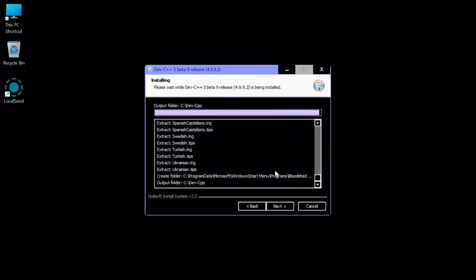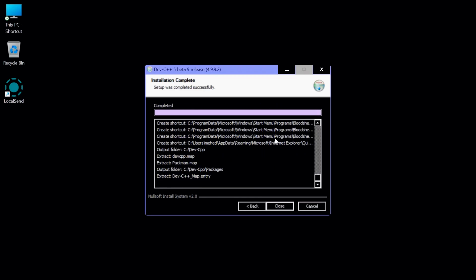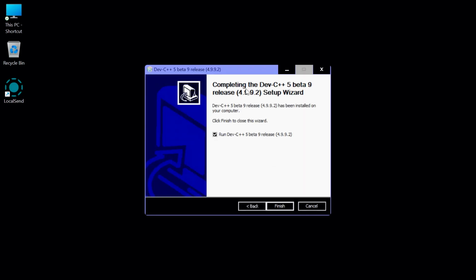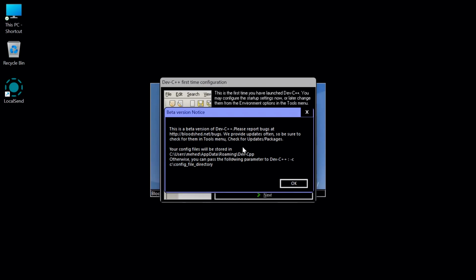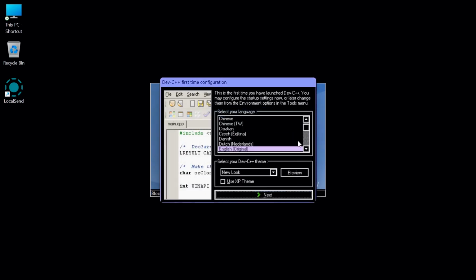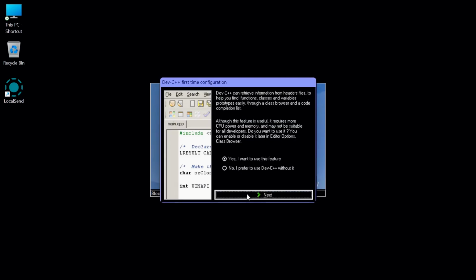Click yes. And here you can see Dev C++ 5 Beta 9 has been installed on our Windows operating system, and now we will click finish. And here you can see it's getting started. So click on OK. And now we will go for English original and click next.